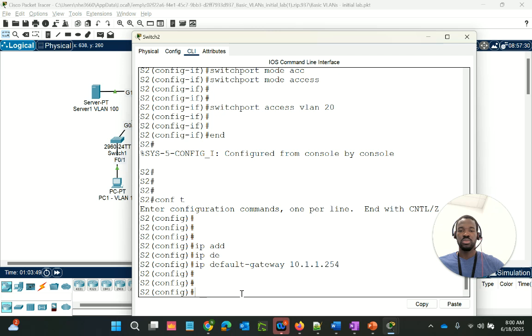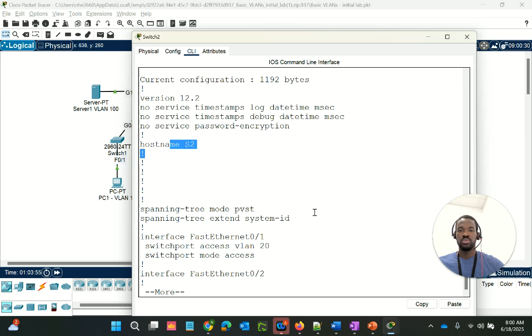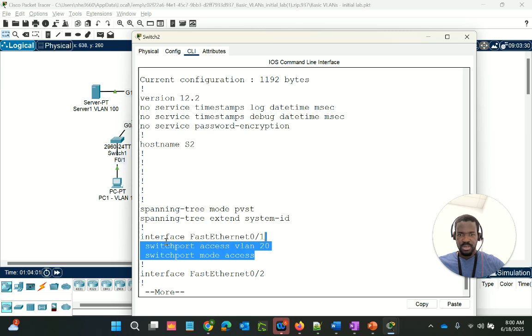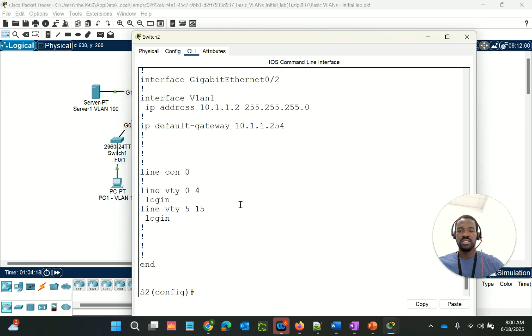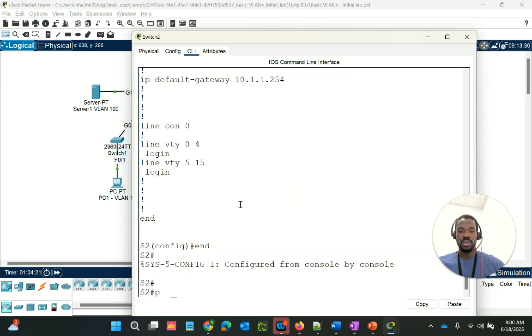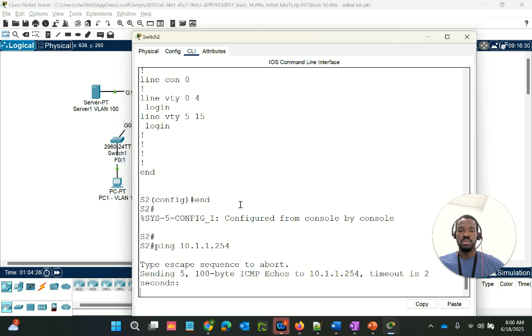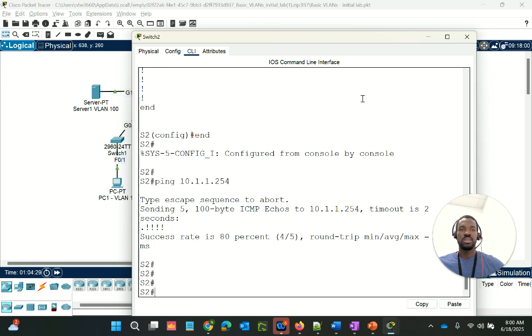So do show run. Hostname, fast gigabit interface. This is in VLAN 20. That's good. Where is the trunk? This is trunk mode. Good. VLAN 1 has been given an IP address. Good. The default gateway is that. So let's try to ping the default gateway. Success. Great.